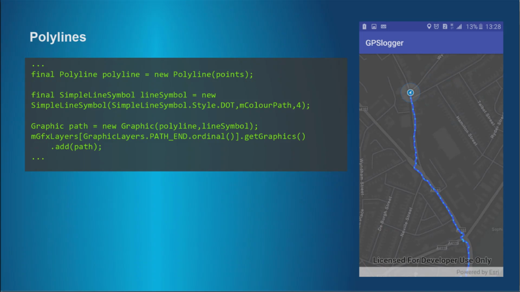To create the polyline, all I had to do was create my polyline object, which is a collection of points, which I just collected from the GPS location. Create a description of that polyline. So we've got a blue one here. And then create the graphic polyline, which is basically taking the description of the graphic and the collection of points and merging it into one object. And then all you have to do is add it to the layer, and you're done. You put it on the screen, and it's all ready to go.